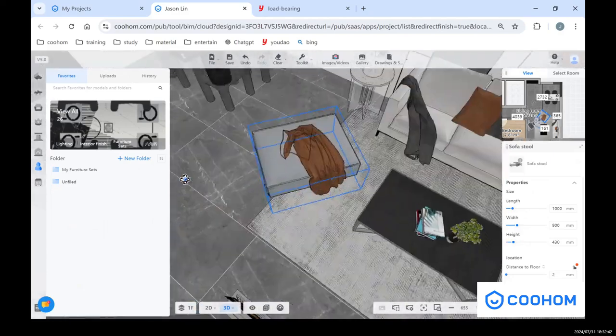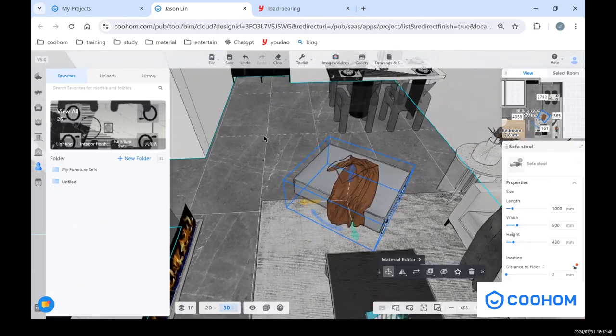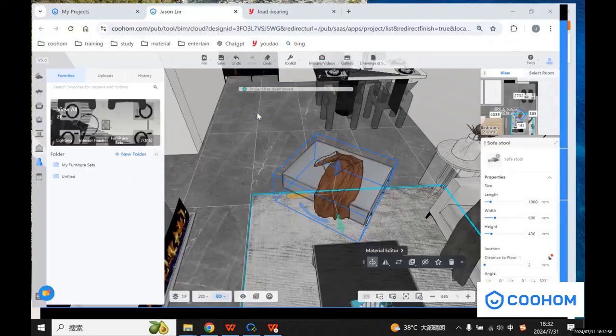So that's the AI template. That's what you need to do after using the AI template feature to create these furnitures and furnishings, right? That's how we're going to use the AI template.